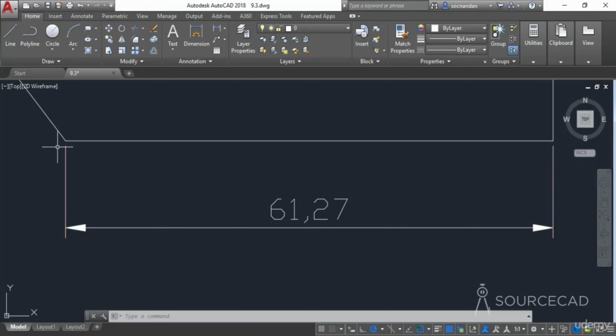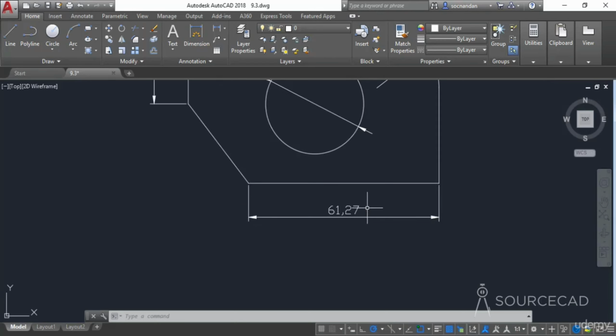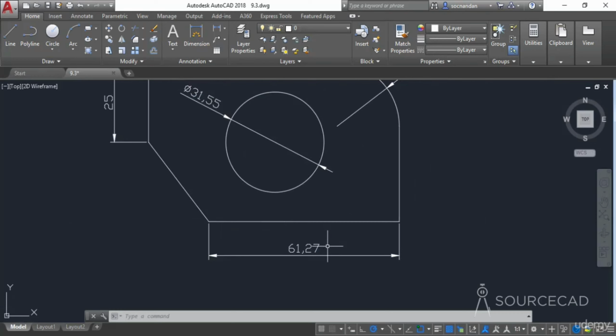You can see that by default the extension lines start from the point where we clicked, but a small gap is maintained. That is done to keep the dimensions legible so that the dimensions can be easily identified from the drawing. Also, the third part is the dimension text, which is here. Now we can modify all of these parameters of the dimension separately, and I'll start with this dimension here.